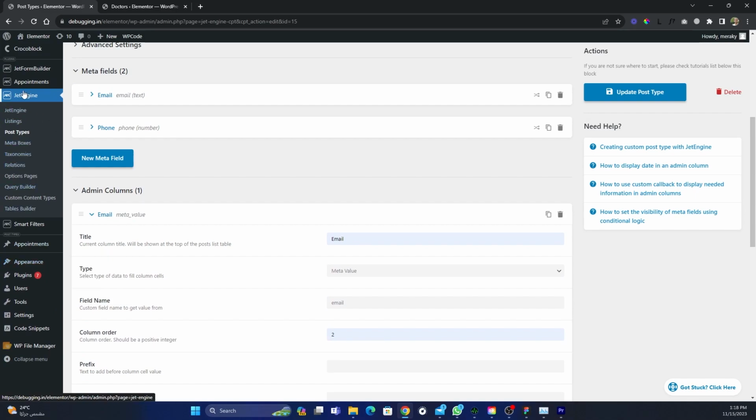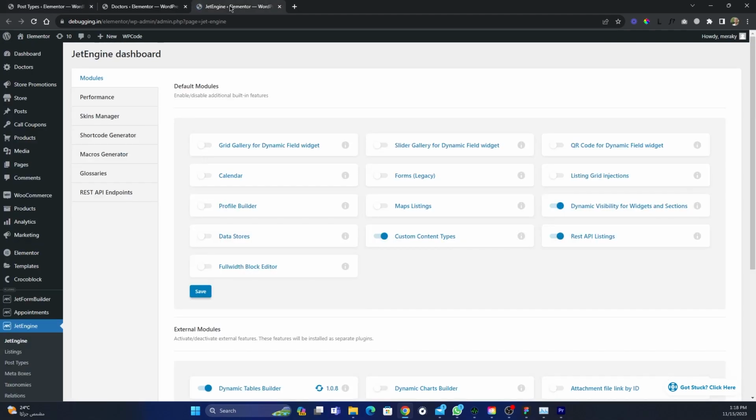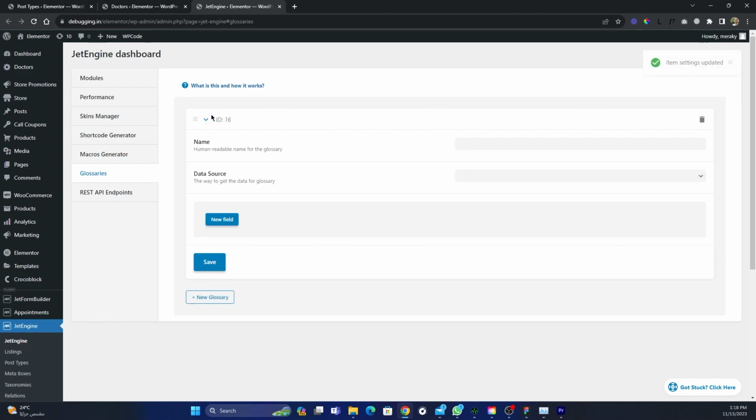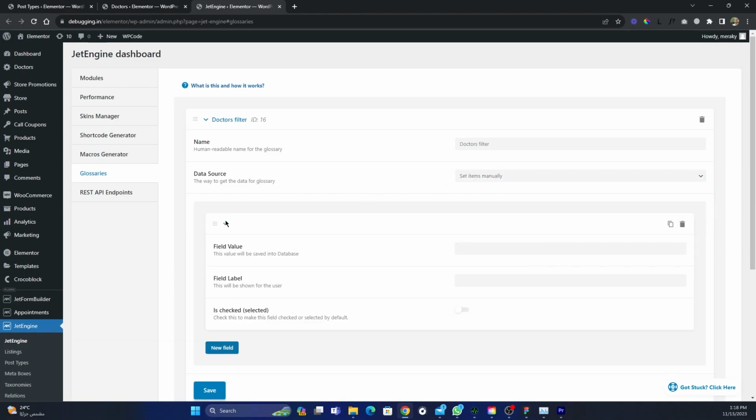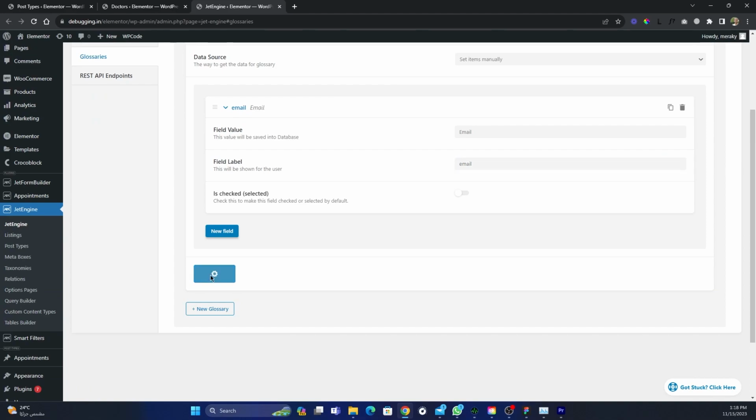We can go back to JetEngine, open JetEngine, and here we have glossaries. Open it, and you can create a new one. So let's say this is email. No, let's say it's doctor's filter. Doctor's filter. And the data source, I'm gonna set it manually. And let's add our first filter, which is email. And let's save this.